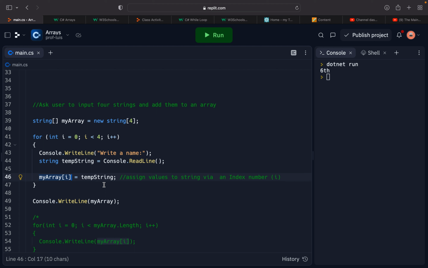If you understand for loops, you should be able to say, oh okay, the first time the for loop runs it's going to say myArray at index 0, which is our first item, is going to be equal to what's coming back. And then it'll be myArray at index 1 the next time, 2, then 3, and then that stops because at 4, the for loop runs out.